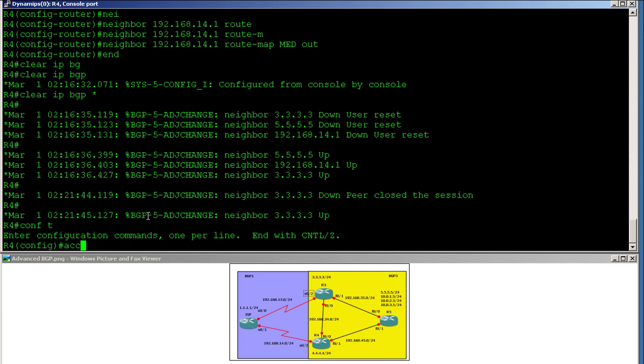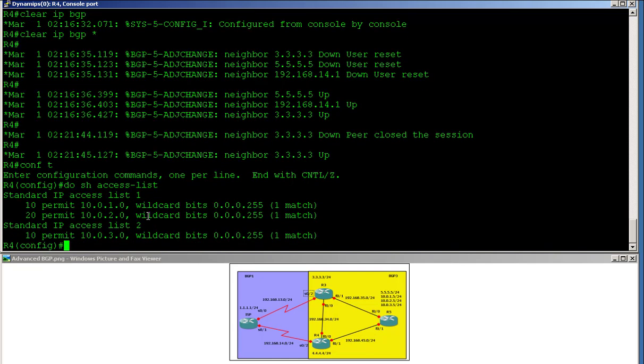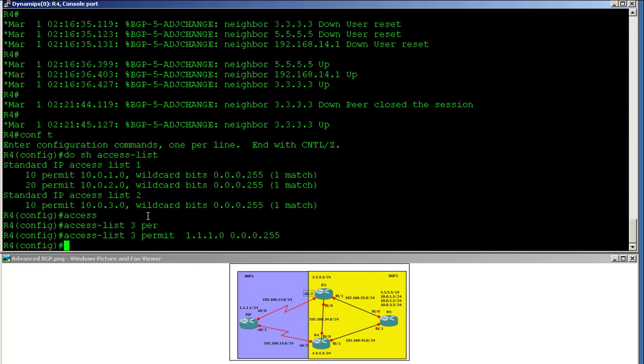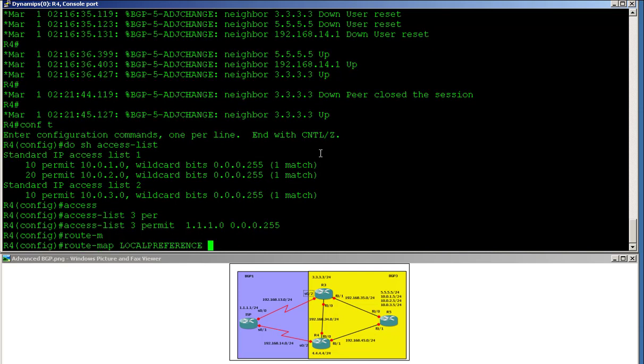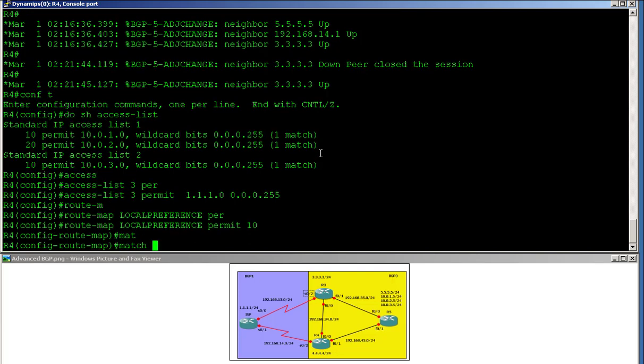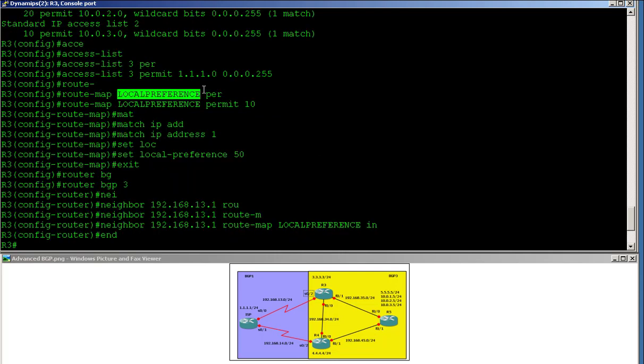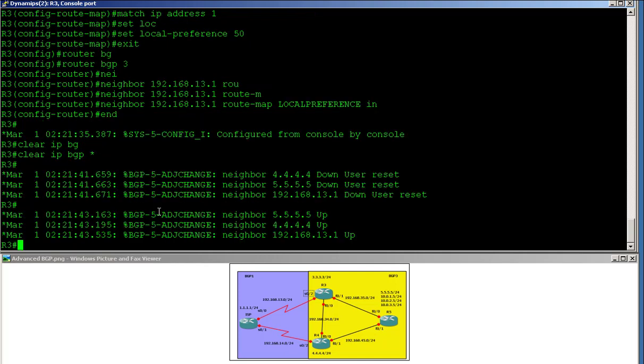I have to create first, do show access list. So 1, 2, I create access list 3 permit 1.1.1.0 0.0.0.255. Now I create route map local preference also permit 10 match IP address 3. Did I put my IP address 3 or match IP address 1? I put it here. It's wrong. So let me correct for the router 3.